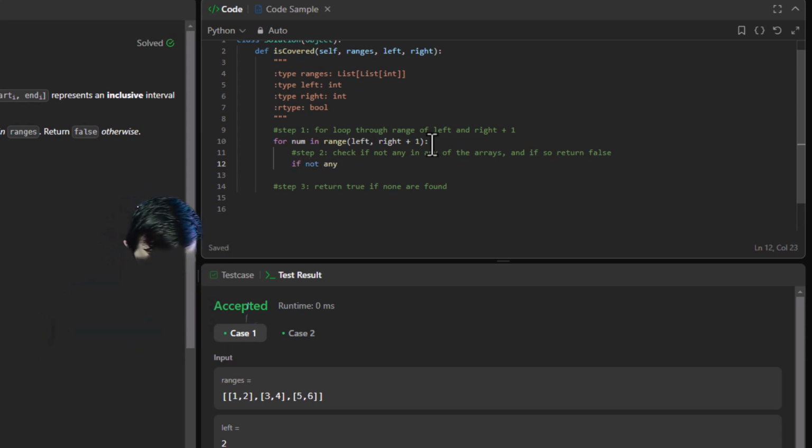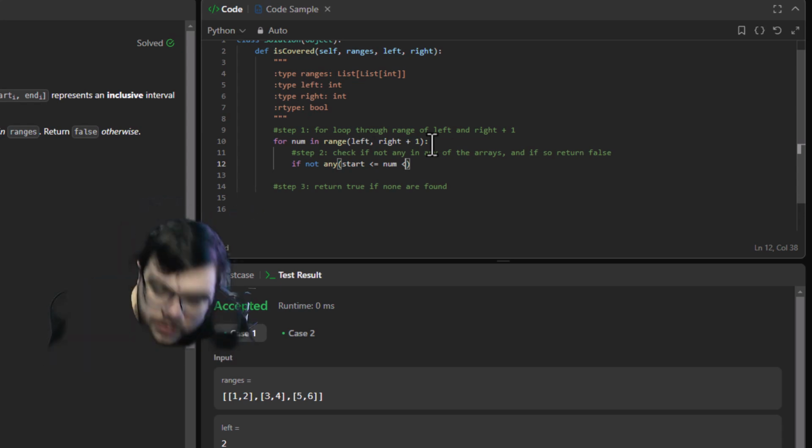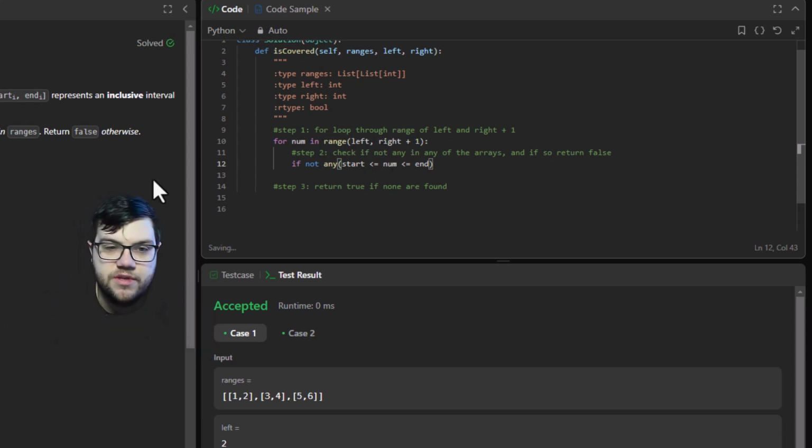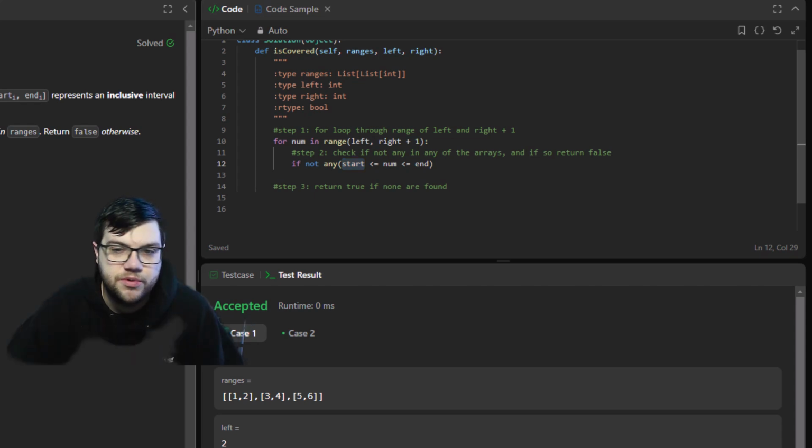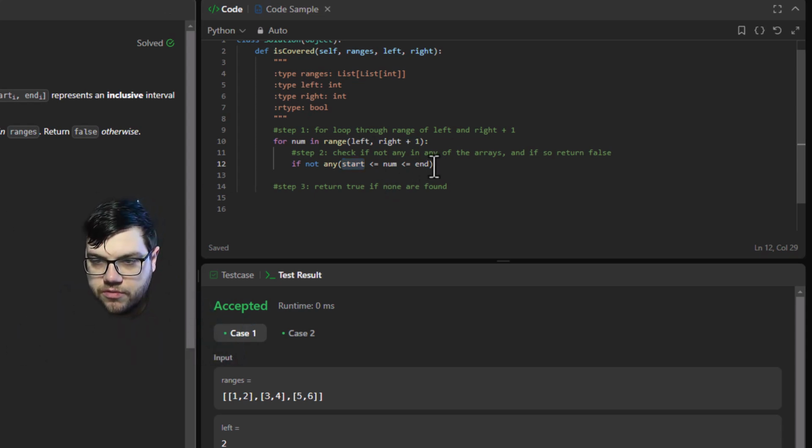So we're going to have that going, and then basically we're going to say, if not any, and so we're going to make this start, then num, was equal to end. So basically we're going to be checking, like in the 3 or 2, okay, is there any in any of these arrays? So we're checking a 2 if it's between 1 and 2, basically it'd be like yes it is, so we would ignore that one.